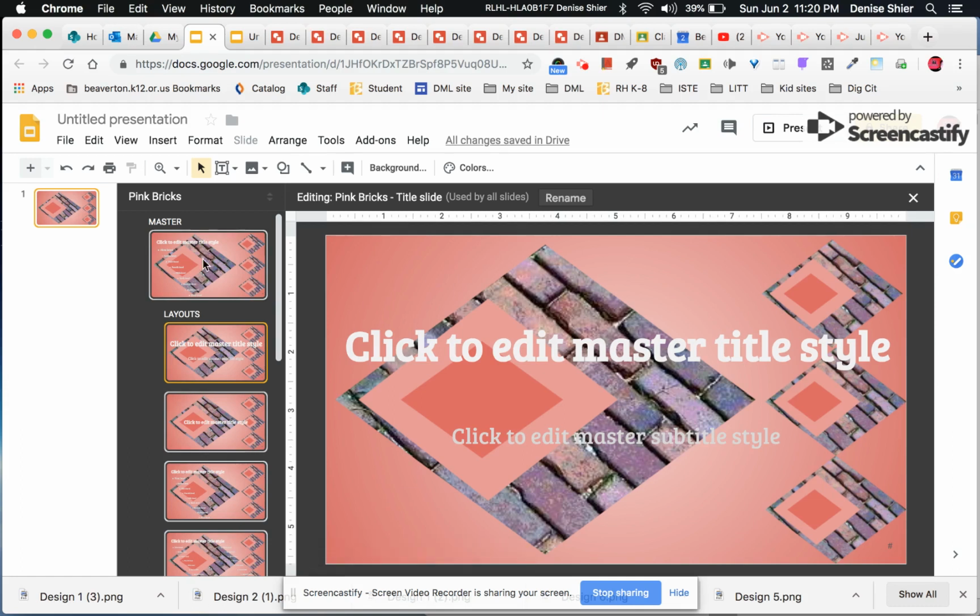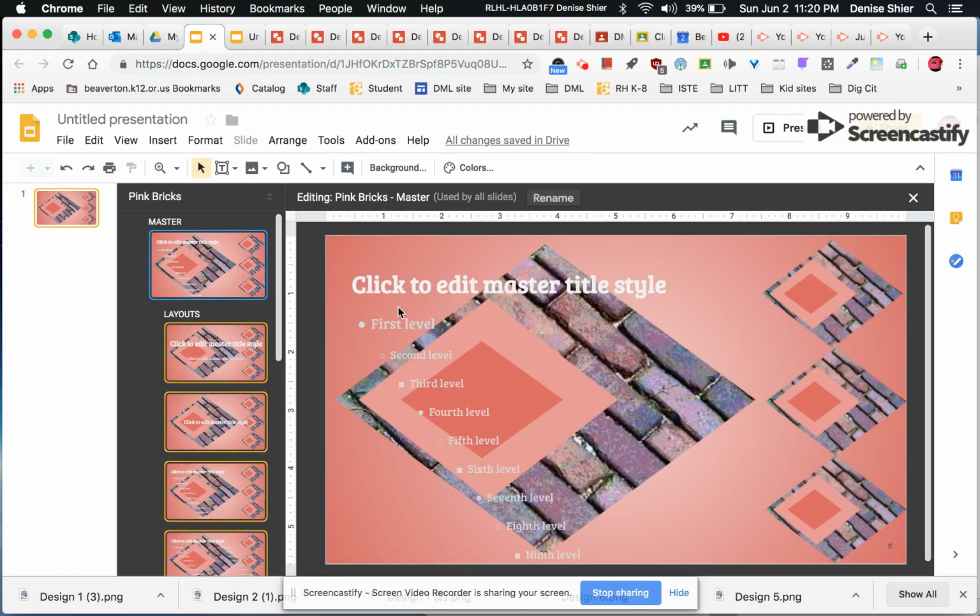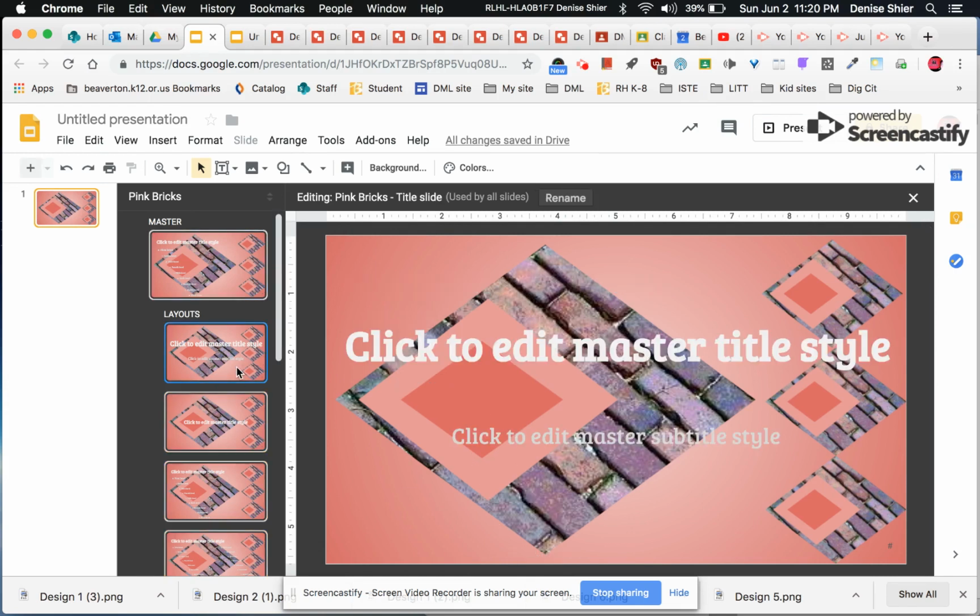Now that you have the font set in your master and for all the other levels and you have the colors set, the very first one that you click for layouts is going to be the title slide when they look at your theme. You can tell up by the top. It's called the title slide, Pink Bricks title slide.